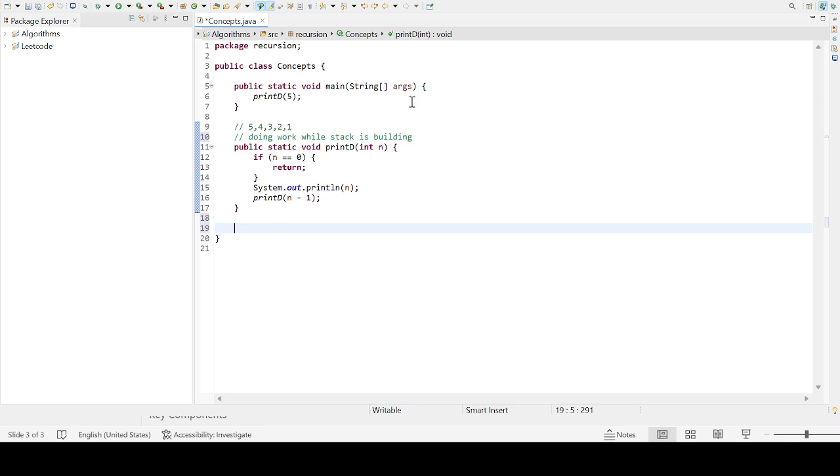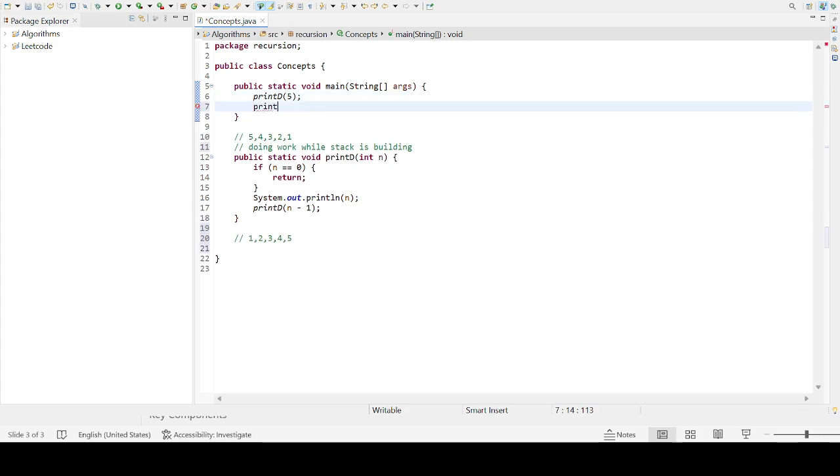Now let's talk about a different scenario where first we'll be calling the recursion and then after that we'll be doing some work. So doing work while the stack is falling. While returning, at that time we'll be doing some work. So let's take one example. We have to print 1, 2, 3, 4, 5, and we'll be passing the same value, 5 only. We can name it print increment. I will comment this method.